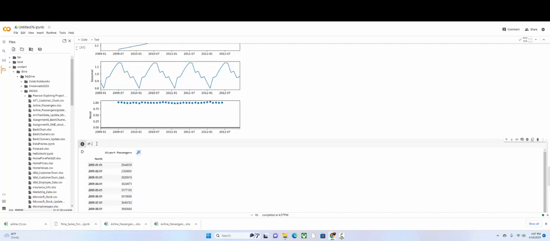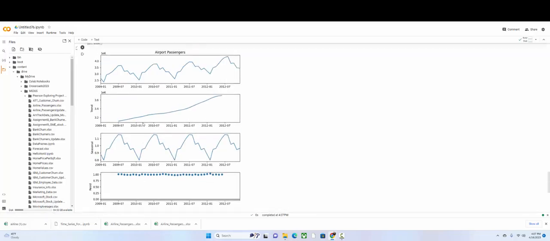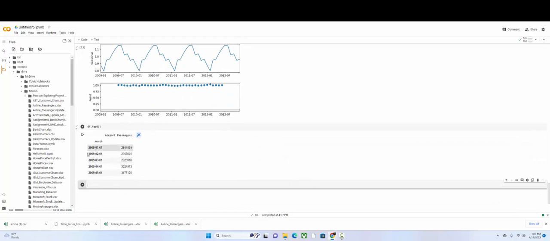So let's do it a little bit different. I'll make it a little bit nicer for you. There we go. So we have replaced the default index, which is just numbers starting at 0, with the months that go into our time series. Okay, so that's where we start.